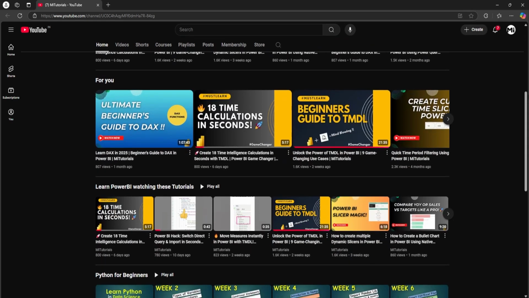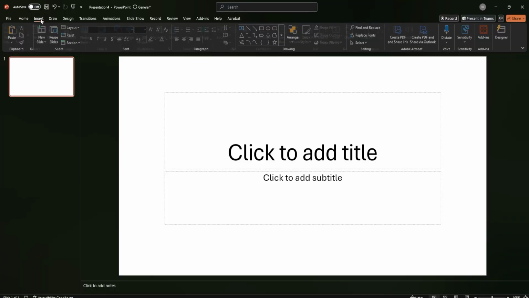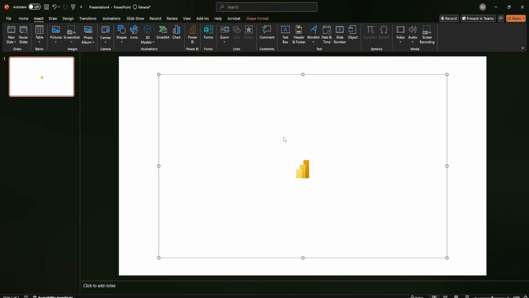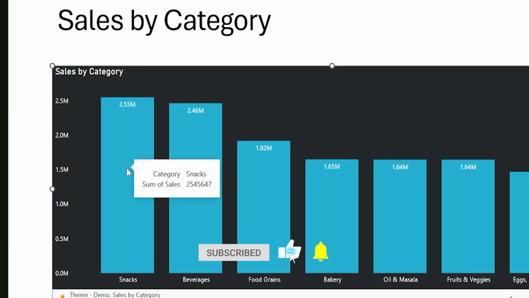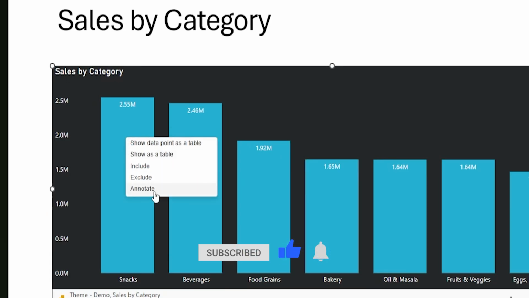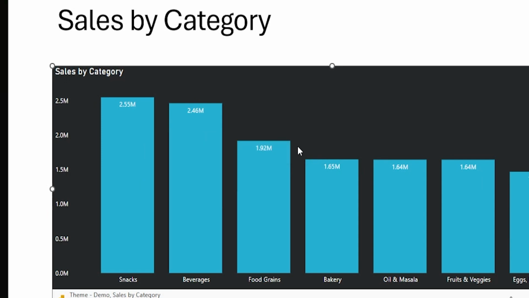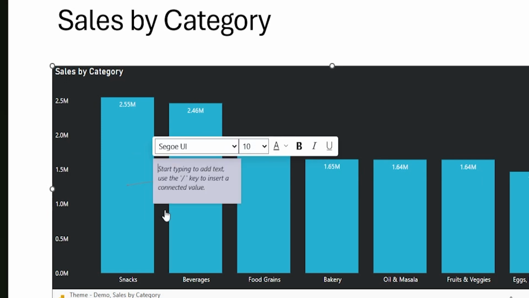Have you ever wanted to bring your Power BI reports directly into PowerPoint for a seamless presentation? What if I told you that not only can you do that, but you can also highlight key insights, add notes, and draw attention to trends without leaving PowerPoint? In today's video, I'll show you how to integrate Power BI reports into PowerPoint and use the new Annotate feature to make your presentations more interactive and insightful.